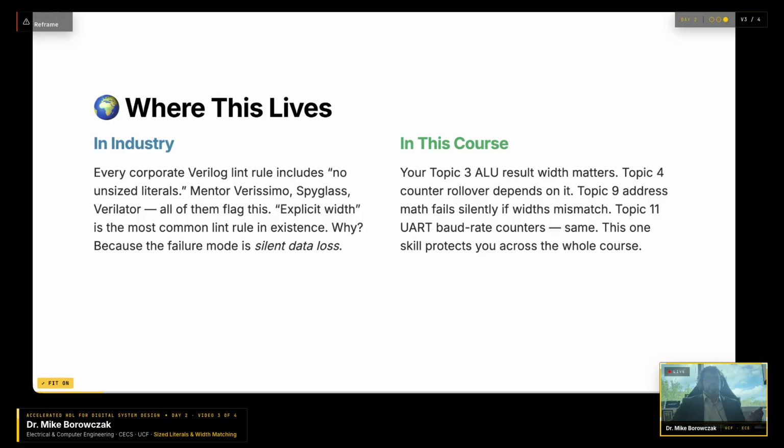One of the issues we're going to talk about today deals with explicit width, and it is one of the most common linting rules that exists. Why? Because issues with size mismatches, or assuming that something has a width when it really doesn't, or that it has a width of a different size than you expect, happen all the time. Now, unfortunately, Verilog doesn't come with the same set of linting powers behind it, but Verilator, which is another open source tool, does, and so we'll leverage that a little bit in this lecture.